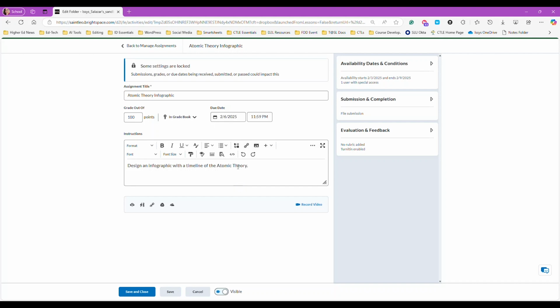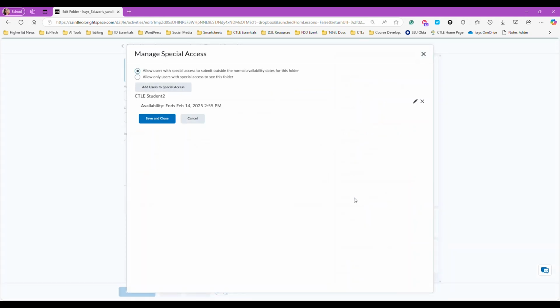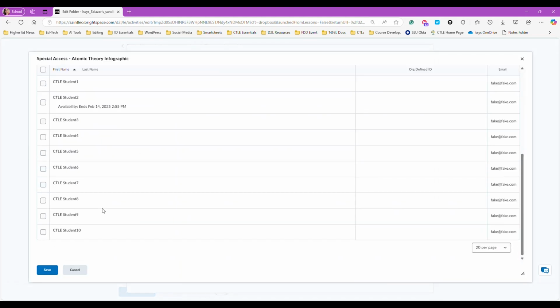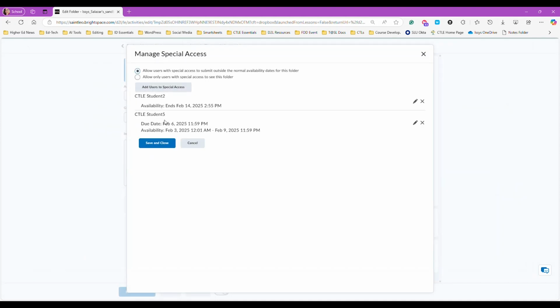This will open the assignment settings. Now, click on Availability Dates and Conditions to open the settings. Scroll down and click on Manage Special Access. If you haven't set up accommodations yet, click Add Users to Special Access. Select the checkbox next to the student who needs accommodations and click Save. You've just added them to Special Access.